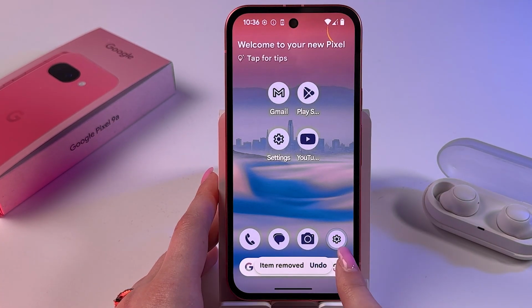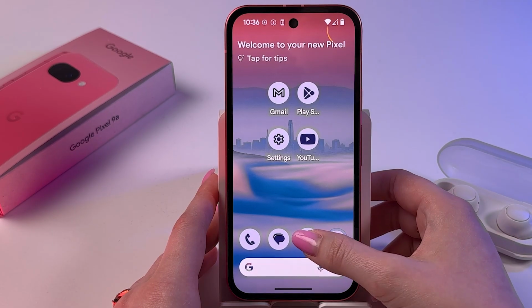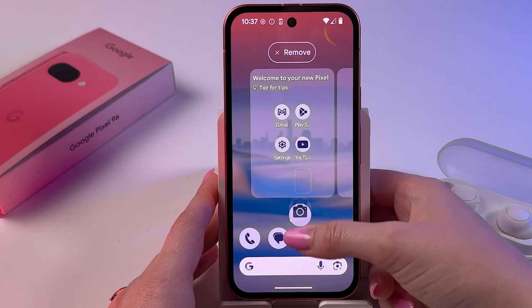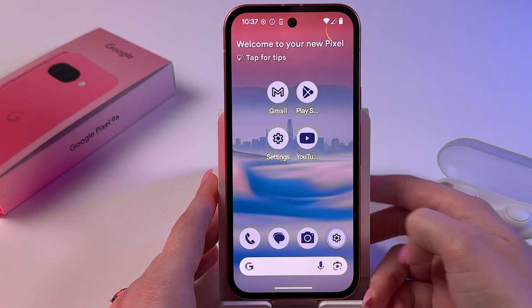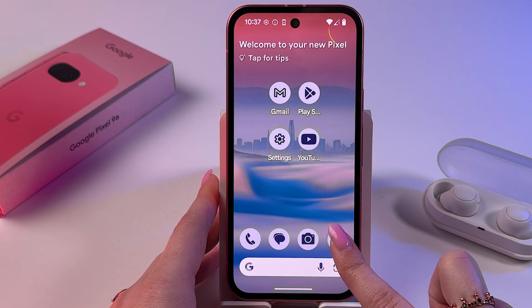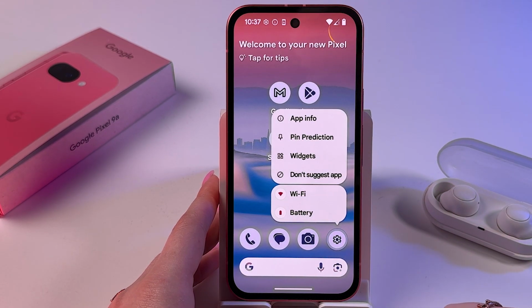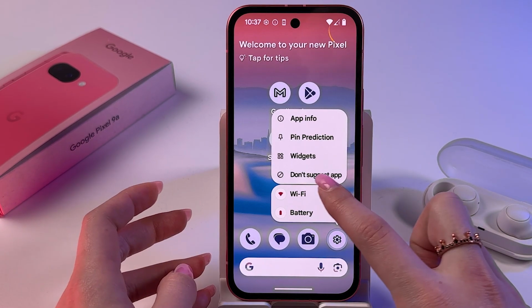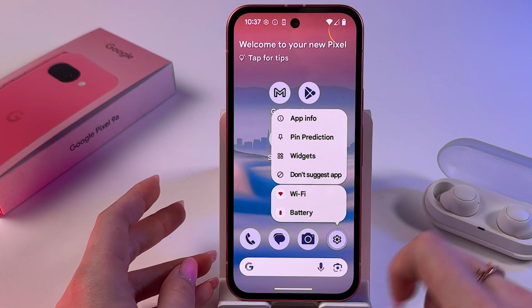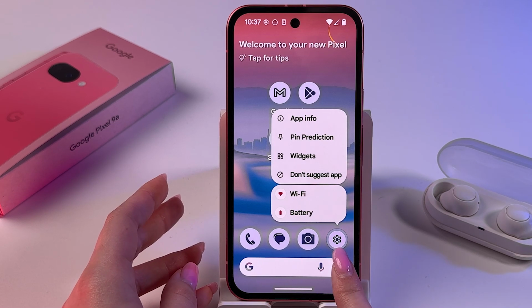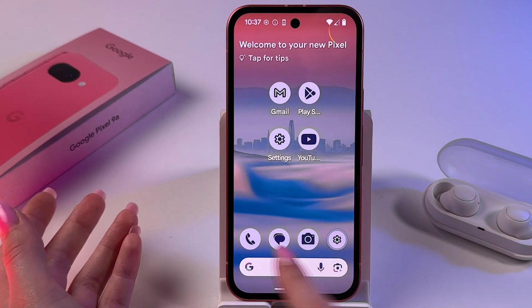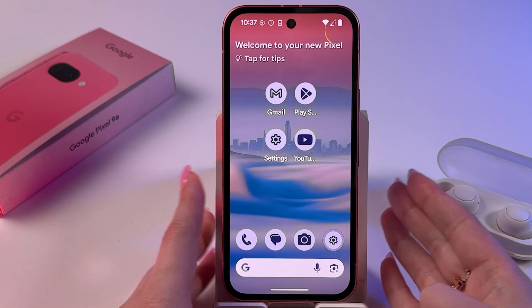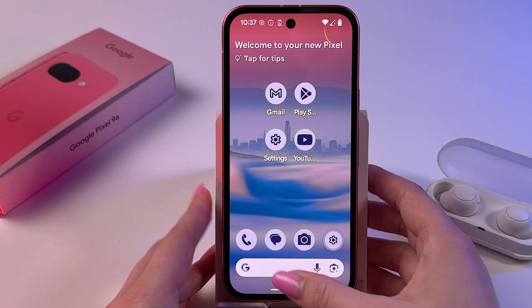Now here we got Docs, so you can press and hold an app from Docs as well, remove it, and drag something else here. In that place, you will see suggestions for an app, but you can choose Don't Suggest App and manually drag here any app you want to see in this panel of most used apps.